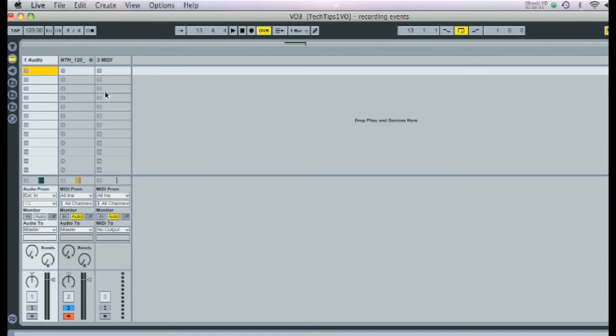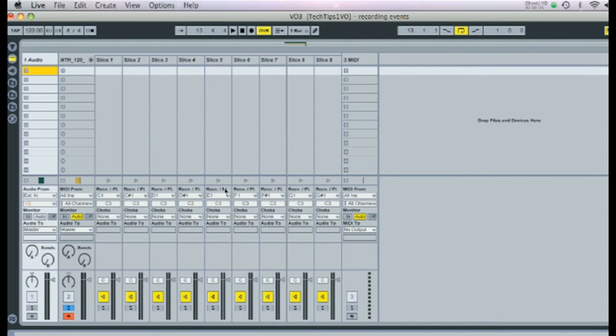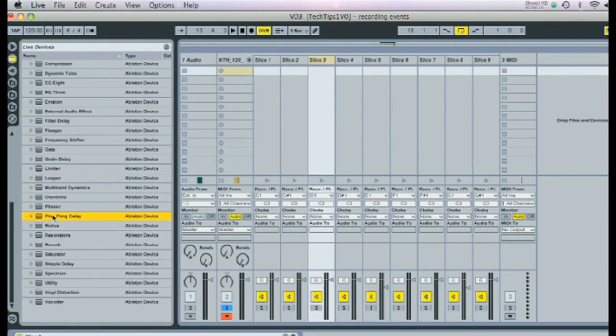Now, as each of the slices is put onto its own separate track in the Live mixer, I can change the levels of each one. And even add different effects if I want, so maybe a delay on the first snare.